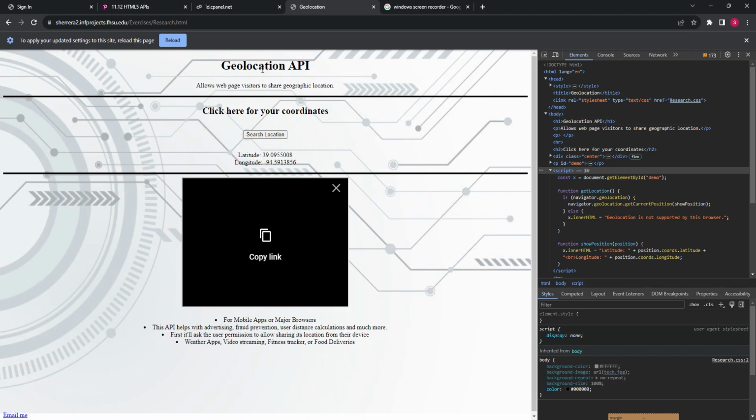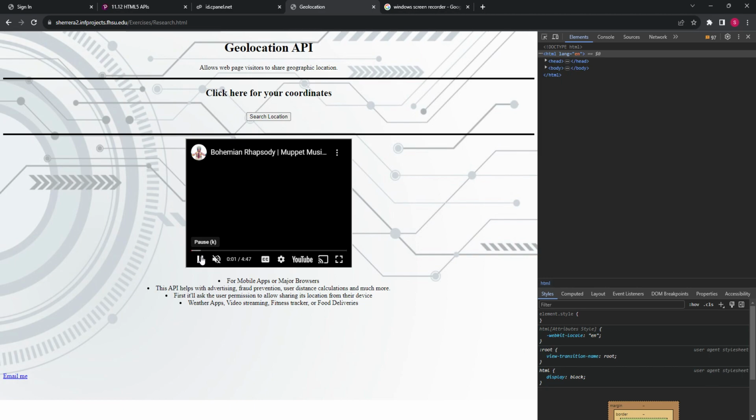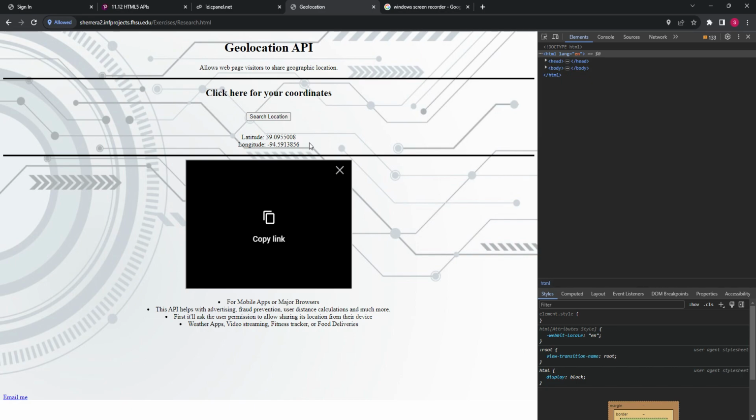So the geolocation API allows web page visitors to share geographic location. Here you can see that I selected to search your location, and then it'll immediately ask you if it's okay for you to allow to know the location. The browser is asking you if it's okay to share that information. And once you click allow, it'll show your coordinates.